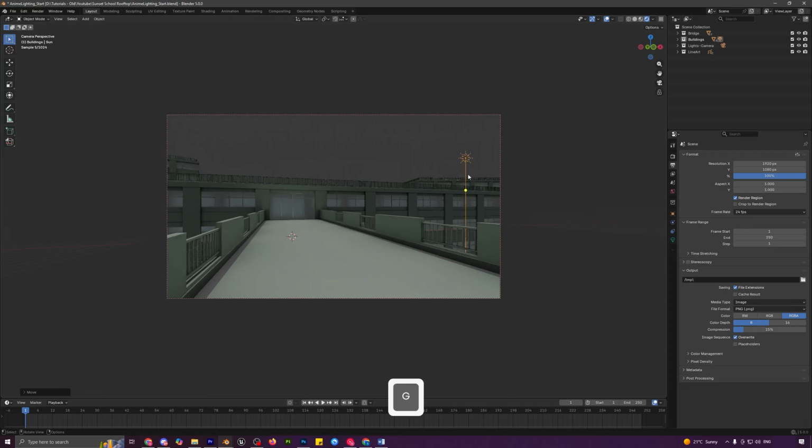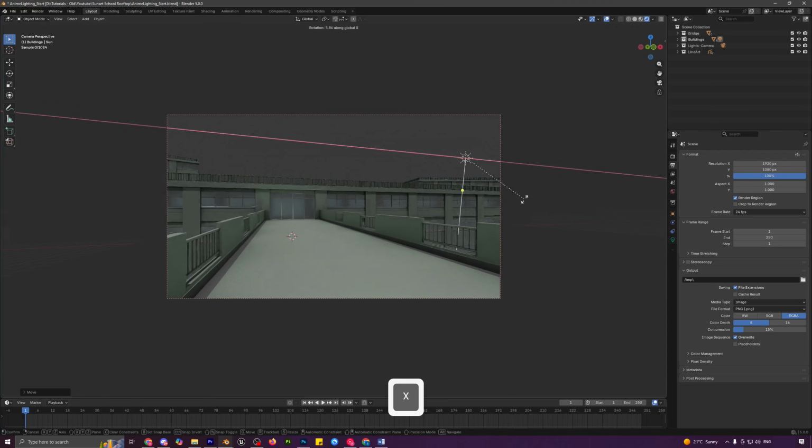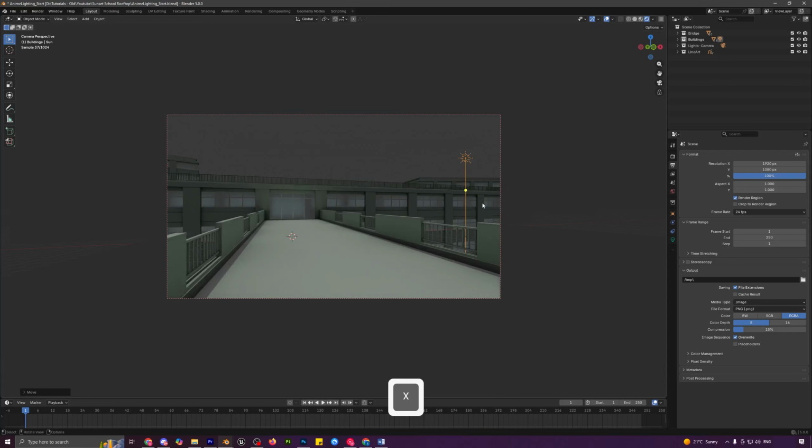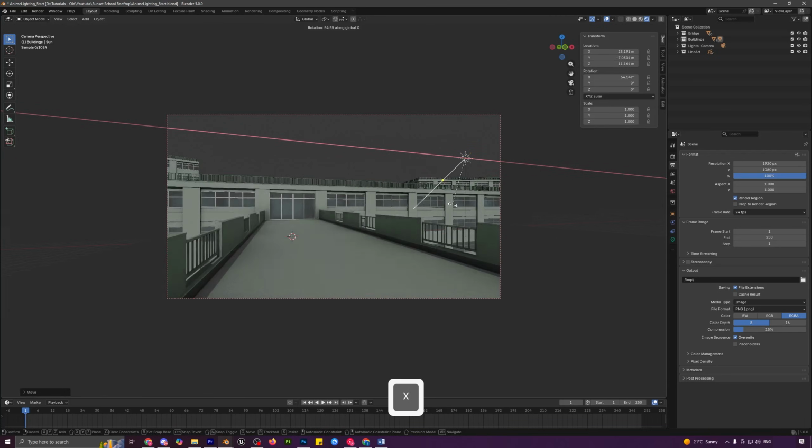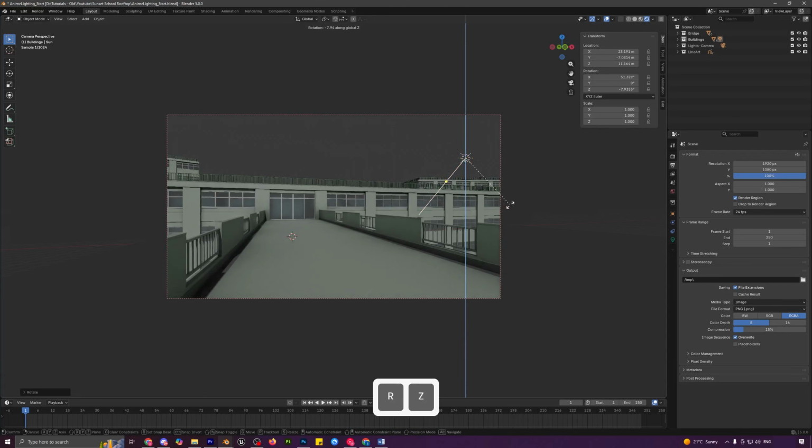Now you can select your sun lamp, press R then X to rotate it on the X axis. I'll also press N to bring up the sidebar and now you can press R then X, rotate it like this, somewhere around here to get a proper angle for your light. Maybe a little bit like this as well. So press R then Z and rotate it on the Z axis. And yeah, that's a pretty good angle.